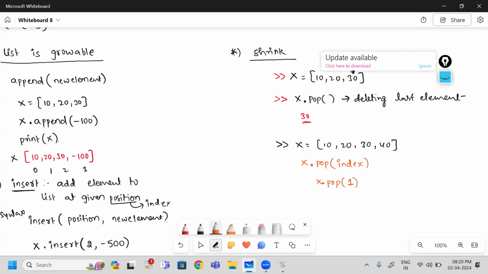Tell me what is the element it will delete. What is the element present at first index? This first index is 0, 1, so 20 is deleted. So what is the output I get? 20 is the output I will get when I execute this one. When you see the list again after deleting the element, then what is the output I get? 10, 20 is deleted, 30 and 40 I will get as the output.